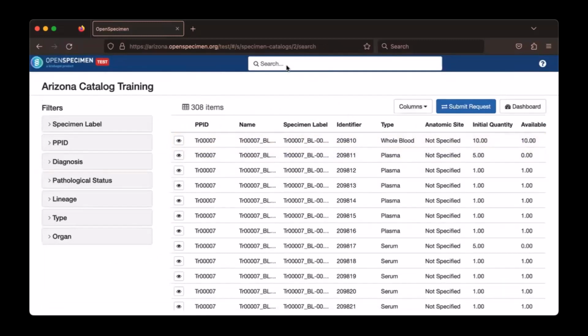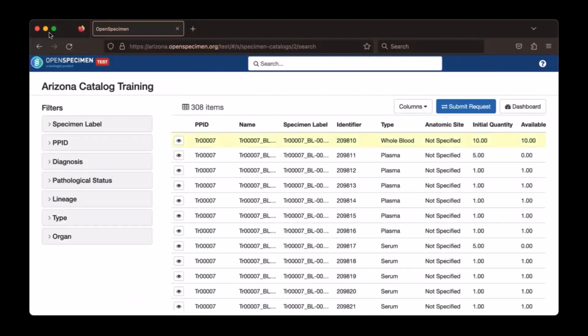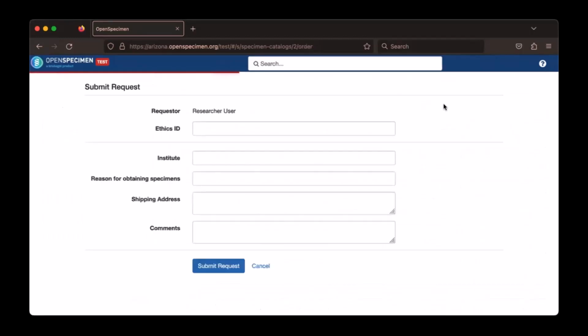Yeah, Ankita, can you just go over that? Yeah. So like Purnima suggested, I removed the display cart option from the display. So now if you see, there's no cart button present. Even if I'm selecting, there's no cart available. So at that time, the researcher can directly submit a request, filling the forms, adding in what he or she requires, and say submit a request. Okay, thank you.